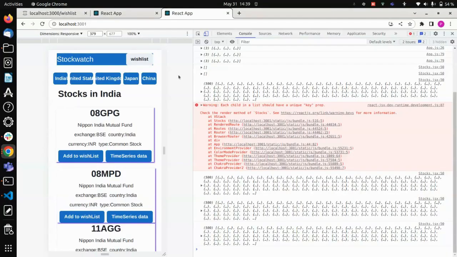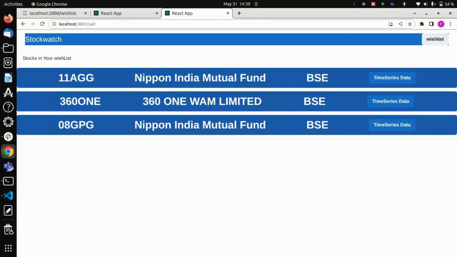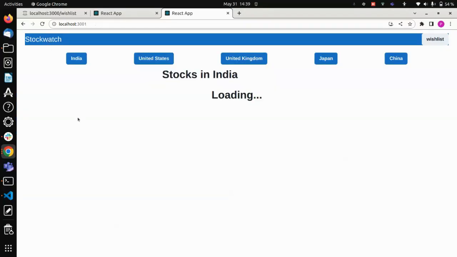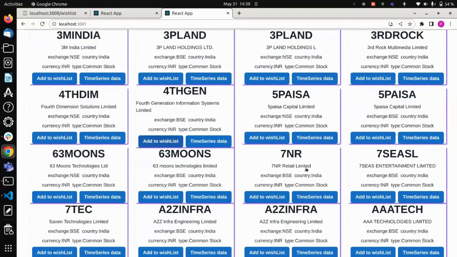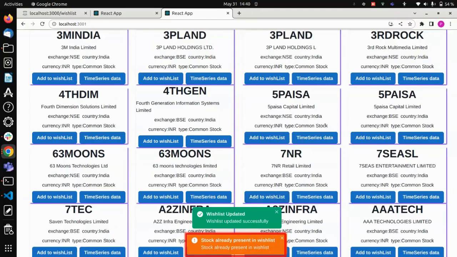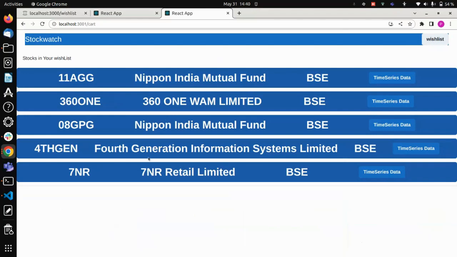Okay, now if I click on this wishlist button, you can see all the stocks available in wishlist are here. And if I go to the home page and add more stocks, that's also available in our wishlist. Like I just click on this one, wishlist is updated, click on this one, wishlist updated. If I click on it again, it says stock is already present in wishlist. If I go to wishlist, you can see all the updated wishlist is displayed here.